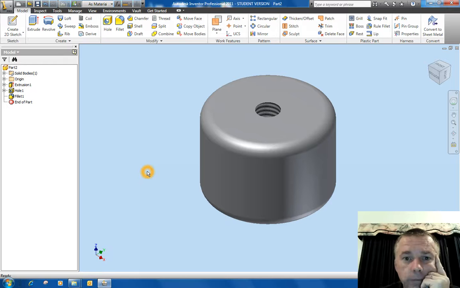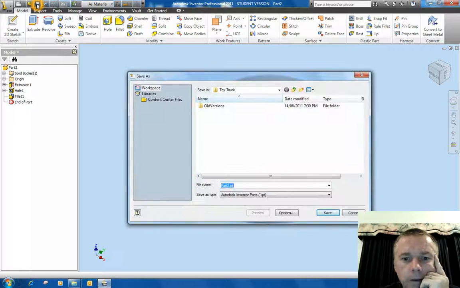And that's the finish of my wheel. Obviously I'll now save it. You'll notice that it's already going into the toy truck folder, and I can call it part wheel. Save.